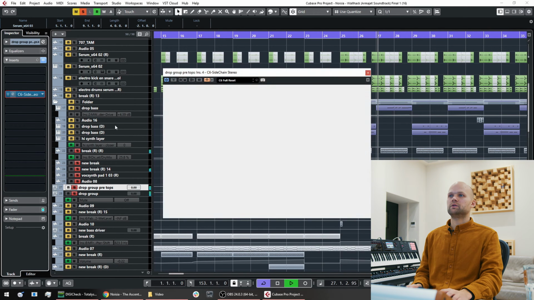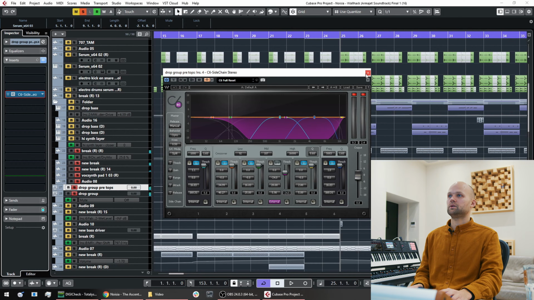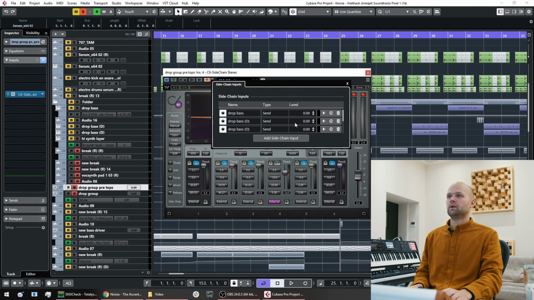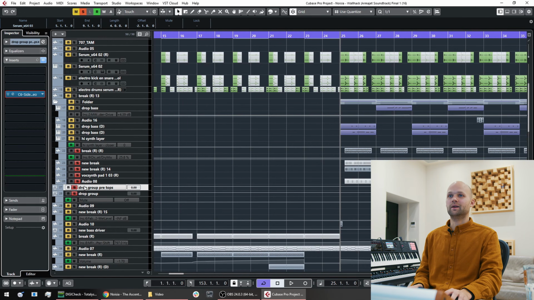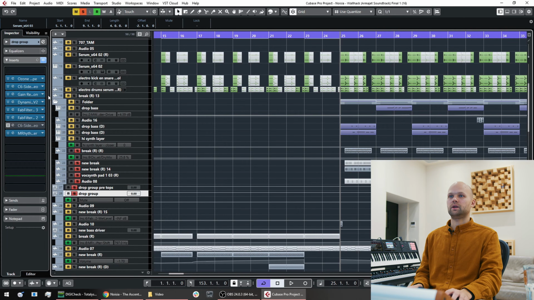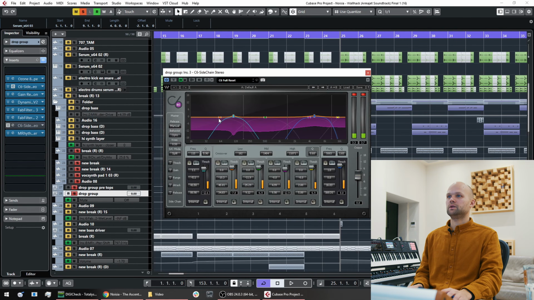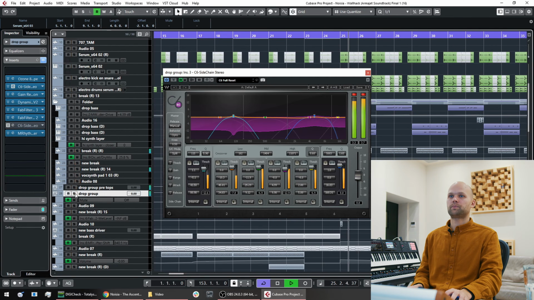So this is being compressed really heavily, it seems. Wait, it's being compressed through a sidechain of some sort. Let's see what's sidechaining it. Ah, the bass sounds are sidechaining it. Cool idea. So the bass sounds are sidechaining that initially, and it's getting squashed, and then it's going through a lot of plugins together here with the bass. So it's going through some tape first, then another C6 with some compression.